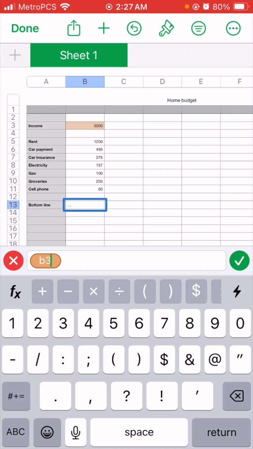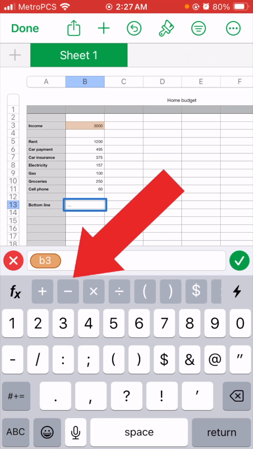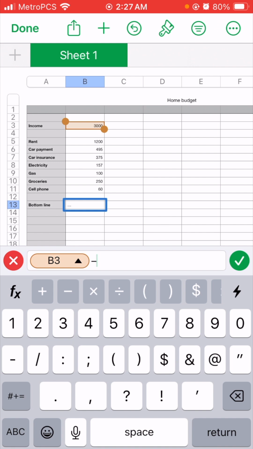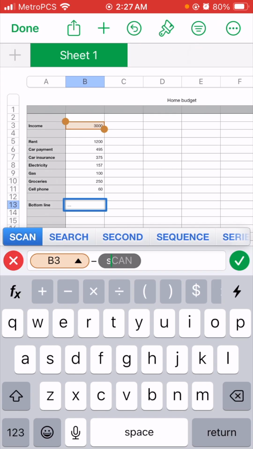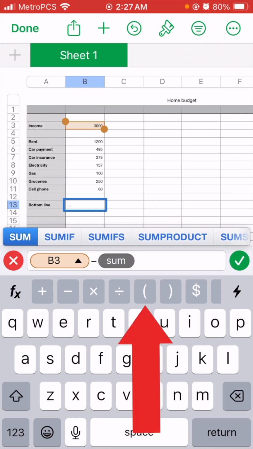And now we've got to subtract the expenses. So touch the minus sign. Now we want to add all the expenses up, and there's a convenient function that we can use. So touch ABC, and now type in sum. Sum is a function that requires a parenthesis, so touch the open parenthesis.